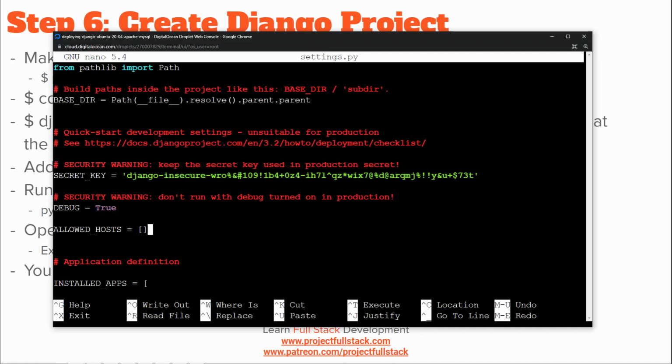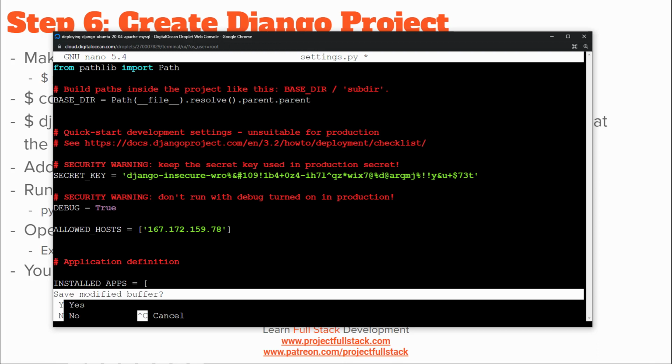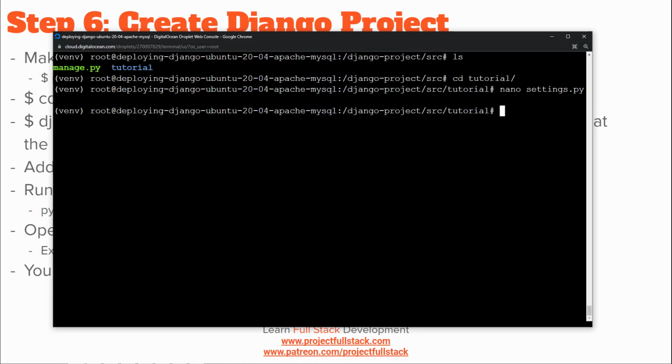So I need to add either this, which means all IP addresses, all hosts, can access this, or normally you just put the IP address of your container or your droplet. So I'd put the IP address for my container in here, or my VPS, my droplet. I'd save this, Control X, Y to save, and then press enter to exit.